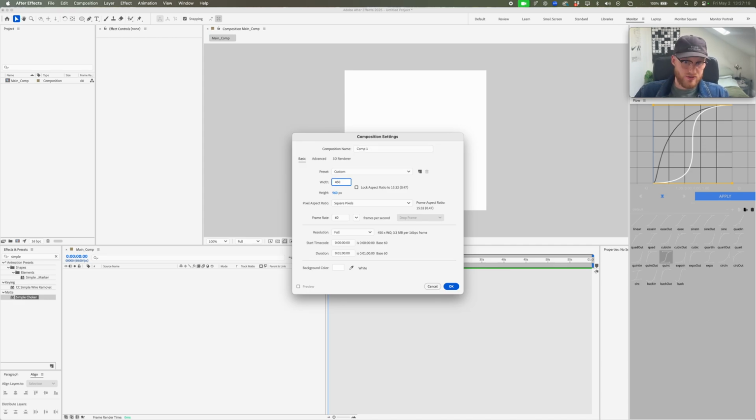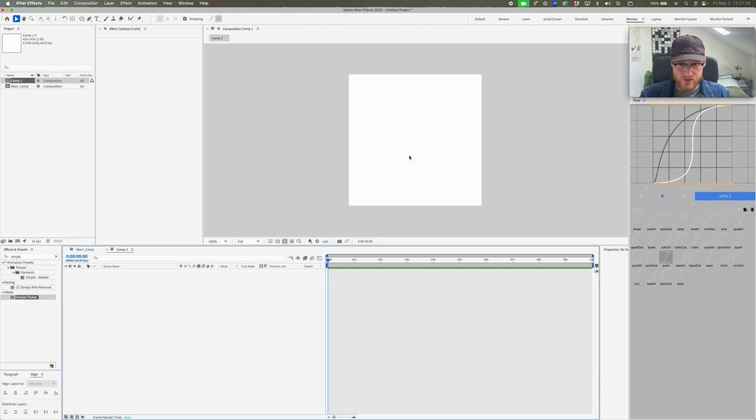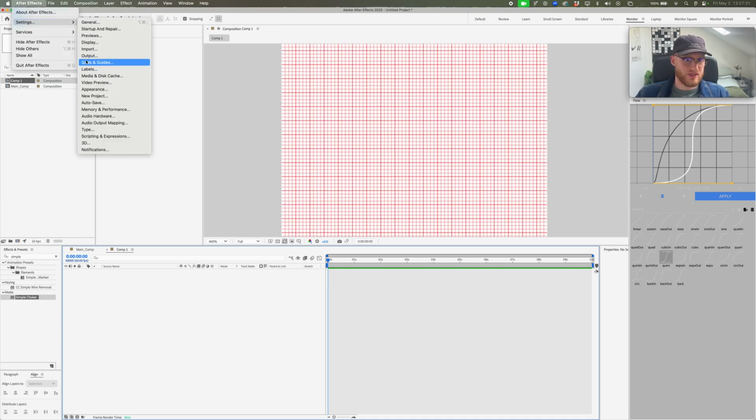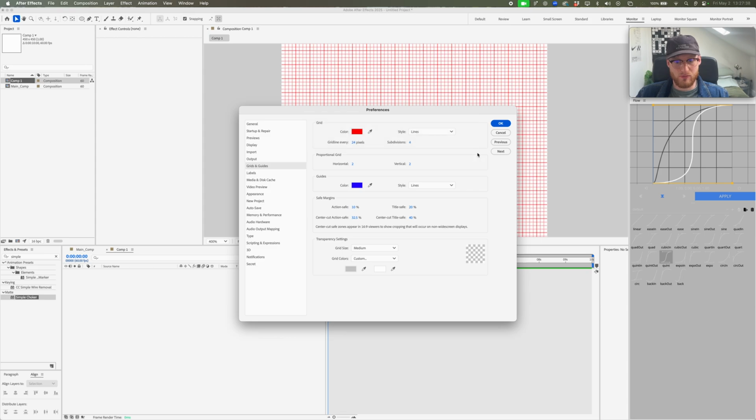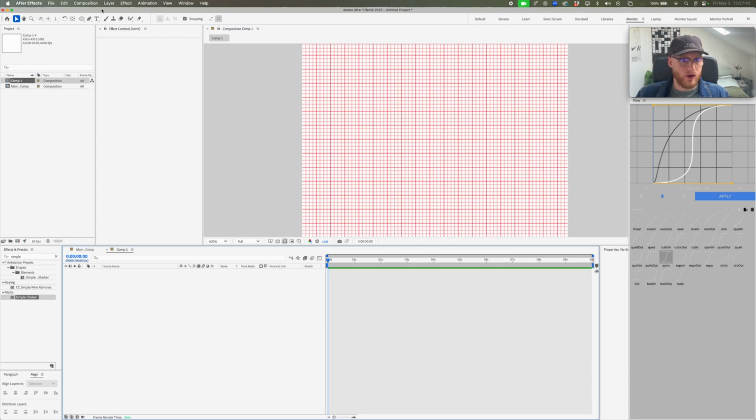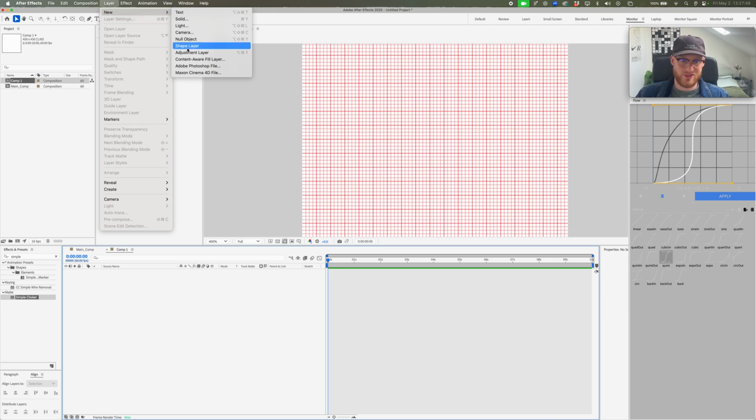We're going to make a composition of 450 by 450, make it 10 seconds long, and then jump in. I've got a grid already. If you want to see my grid settings, you can find them here: 24 pixels with 4 subdivisions. When we create this geometry, it's important to start from scratch, so it's super clean and there are no added effects or anything like that.